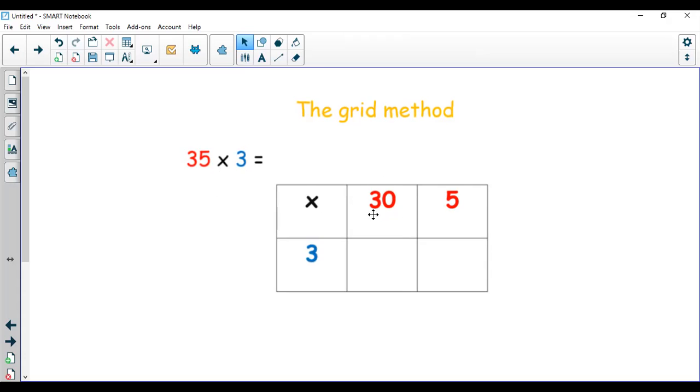So I've got 3 10s, which is 30, and I've got 5 1s here, and then I've got my 3 on its own here. So I'm going to do 3 times 30 first, which I don't know how to do. So I'm going to make this 10 times smaller and do 3 times 3. What's 3 times 3? Shout it out at me. If only I could really hear you. 3 times 3 is 9. And I'm going to make that 10 times bigger by popping the 0 back on. So 3 times 30 is 90.